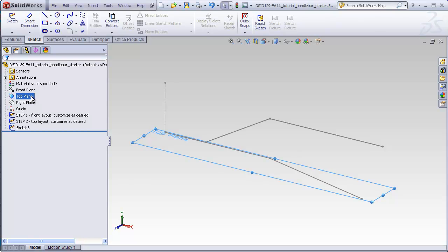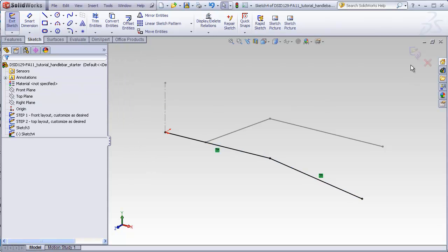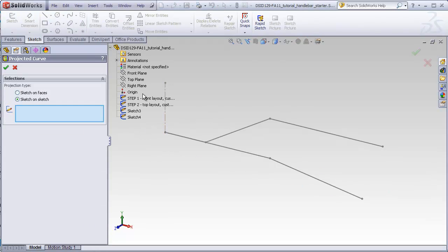Doing the same for the top plane, make a new sketch, convert entities. Now I will select the top layout sketch and finish the sketch. Now I can take these two sketches and combine them together using insert, curve, projected.